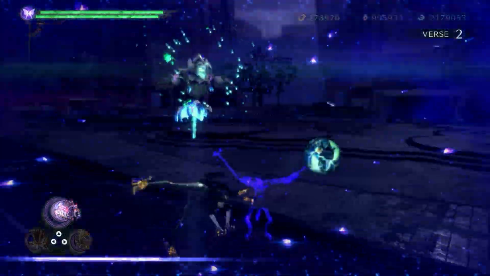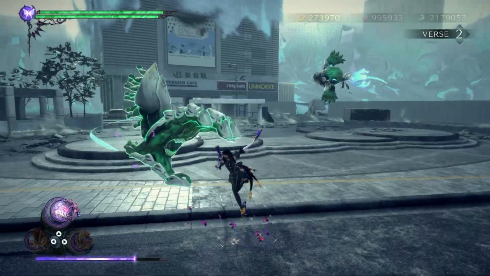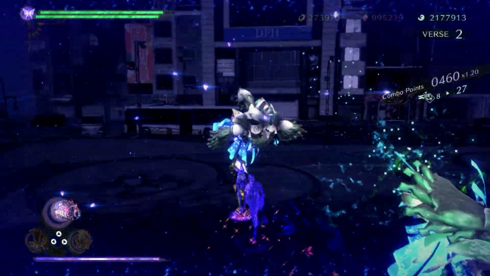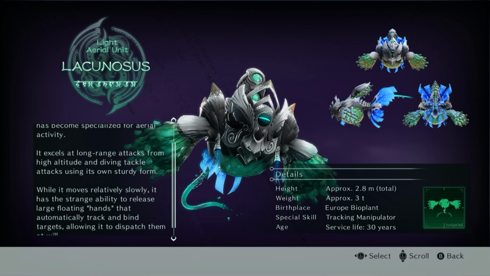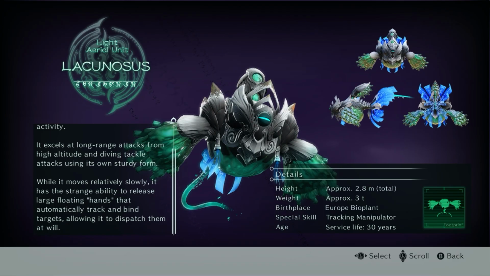It can shoot quick energy blasts, summon a hand to grab opponents in place, and ram into enemies. Its description goes: a homunculus type that flies using its enlarged hands like wings and has become specialized for aerial activity. It excels at long-range attacks from high altitude and diving tackle attacks using its own sturdy form. While it moves relatively slowly, it has a strange ability to release large floating hands that automatically track and bind targets, allowing it to dispatch them at will.